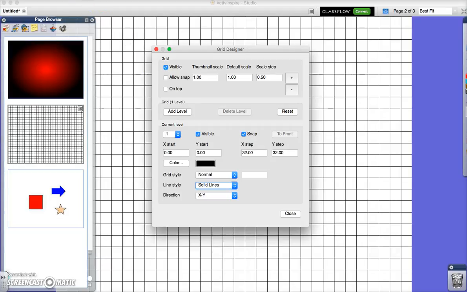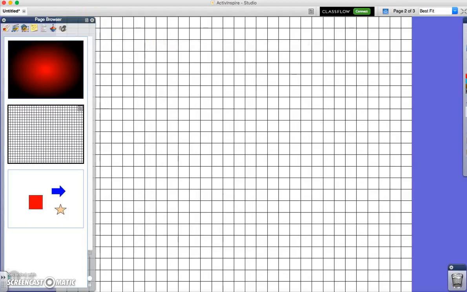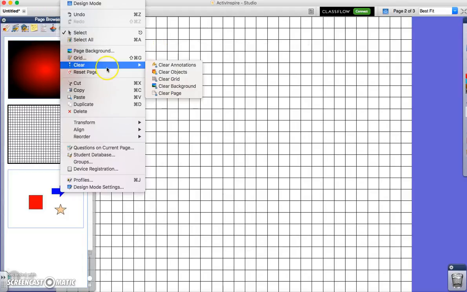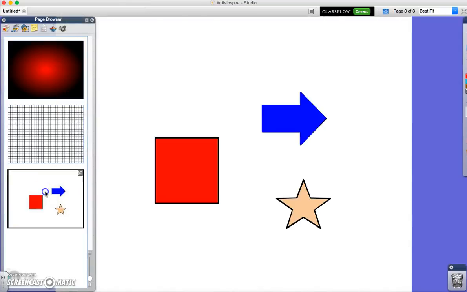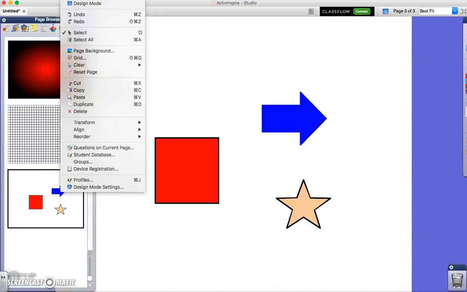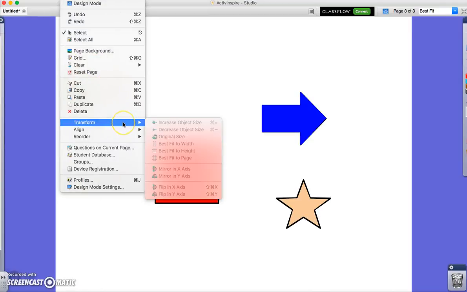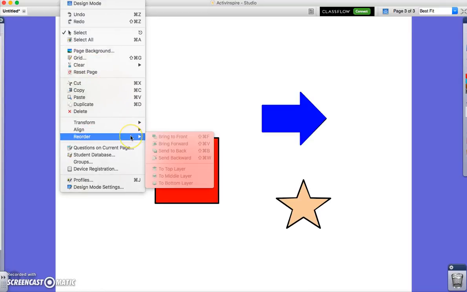Now you go back up to your edit menu and you see you've got your clear and your reset buttons and all of your copy and paste commands. I'm going to go to this page right here so we can take a look at our transform, align, and reorder.